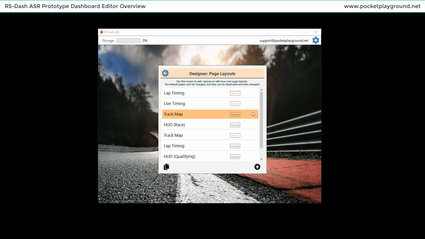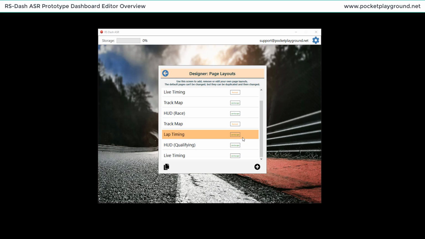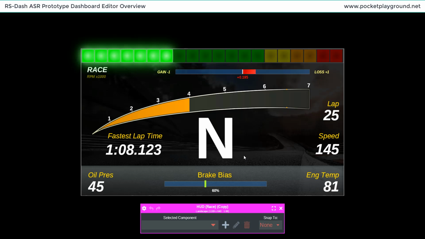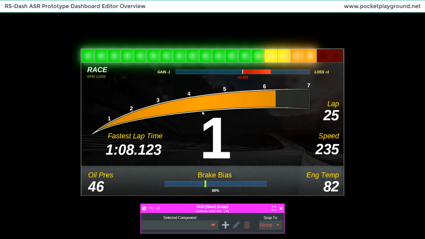So what you'll see initially is all the default pages. These are all locked, you can't edit them, but you can make a copy of them and edit them. These are the ones that currently exist. You can see there's a couple of portrait ones and a few more with landscape as well. So for example, if I want to make my own based on the HUD race page, then I can click that, click the duplicate button, and then I've got my own version down here, which you'll notice I've got an edit button on. I can now click edit, and there's my HUD.